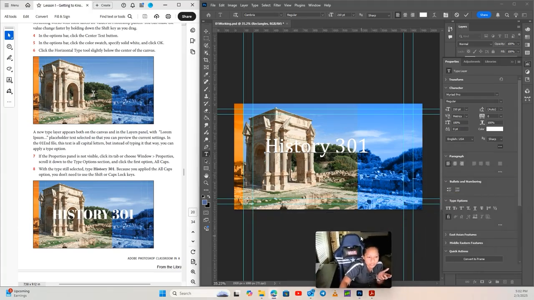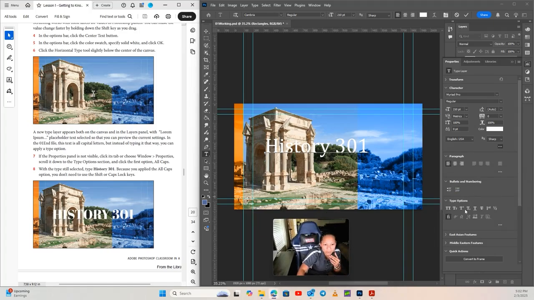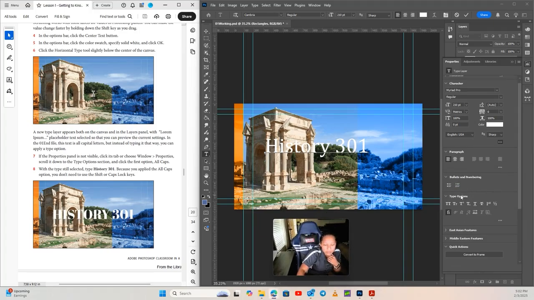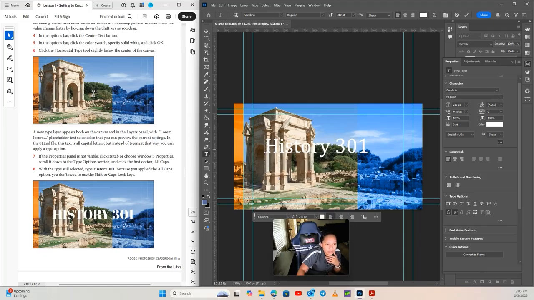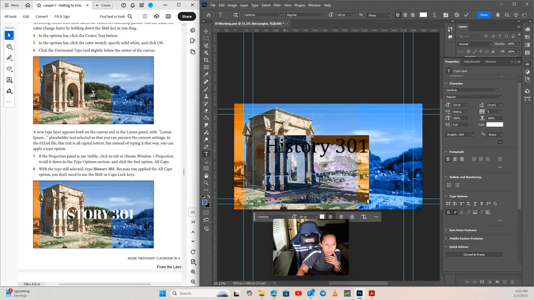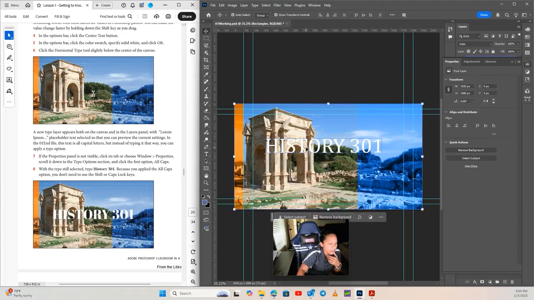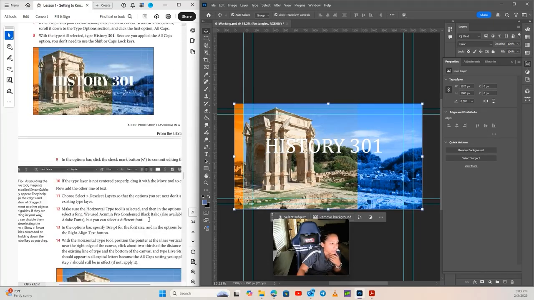Okay, I basically just pulled down and got more options. So now in our type options, because I'm in properties, so right here, properties, type options, over here I can have all caps. So what I should have done is just basically put the caps, so since I already wrote it, I could highlight this and then do that and it'll still change it. So that still works for that. So now we have our History 101 or 301 and it's all caps, so we're good.